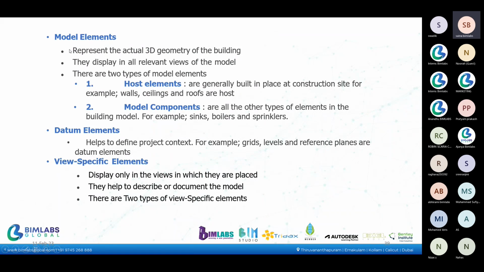In detail, model elements represent the actual 3D geometry of the building. They display in all relevant views of the model. There are two types of model elements, that is, as I already said, host elements and model components. Host elements are generally built in place at a construction site, such as walls, ceilings, etc.